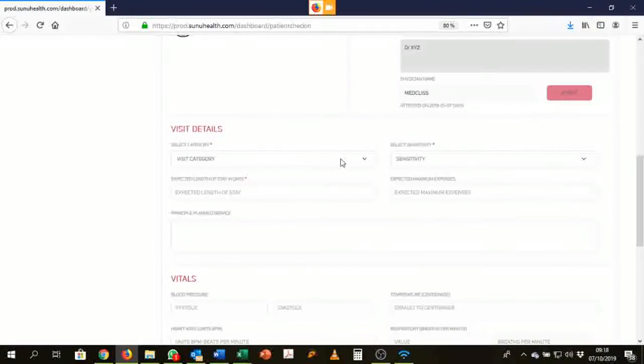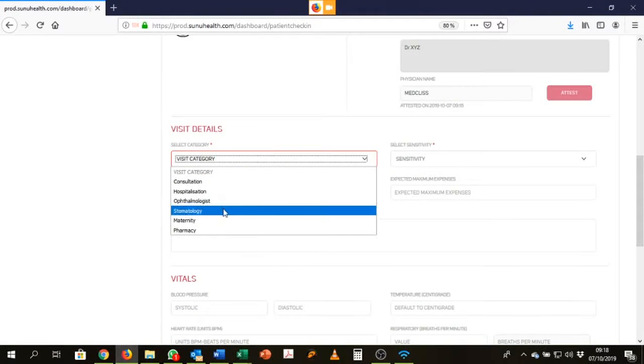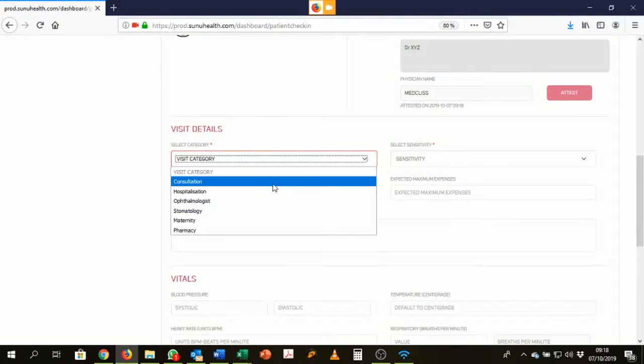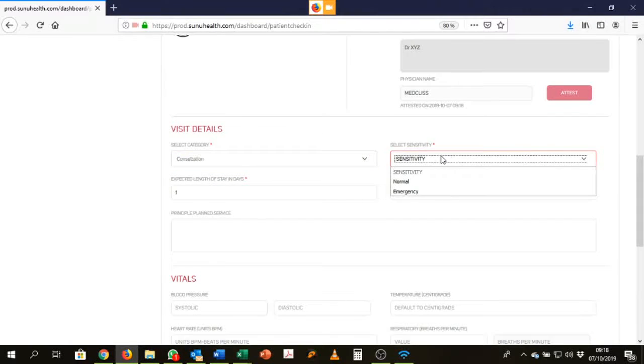For the visit details, there are three mandatory fields. All the mandatory fields are marked with a red cross. So we will select the category, whether it's a consultation, hospitalization, maternity, or pharmacy. Consultation. Sensitivity: was it in a normal way or in an emergency? We choose normal. Expected length of stay in days. By default for a consultation it's 1. If it was a hospitalization, you would have put the number of days expected.